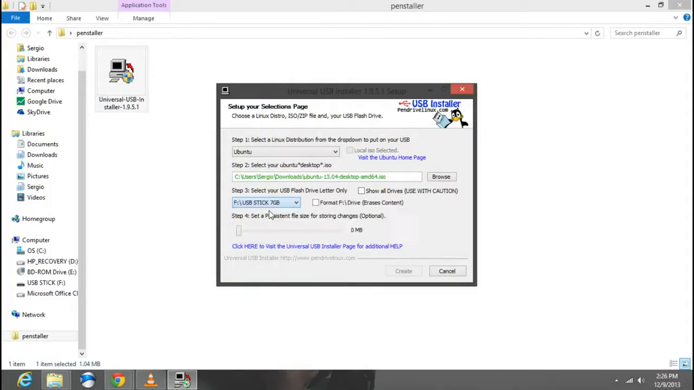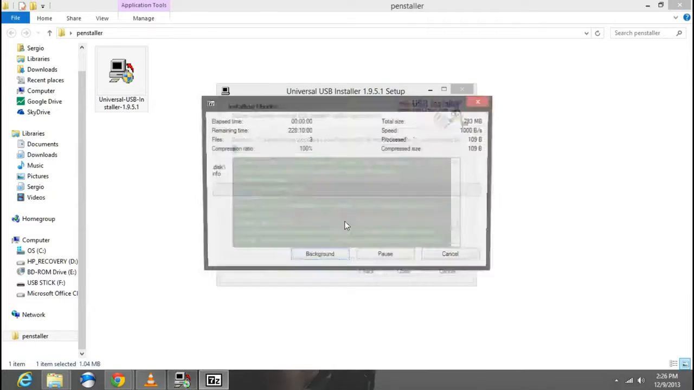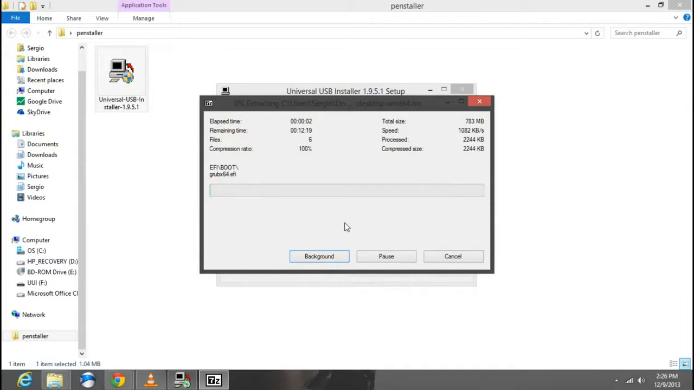Persistent file storing changes is optional. I always recommend that you give this a few hundred megabytes, maybe a gig or two. I'll give it about one and a half gigs. That should be good. Now it's going to go ahead and do all that to the USB. Just click Yes. Now this will take a long time to do.